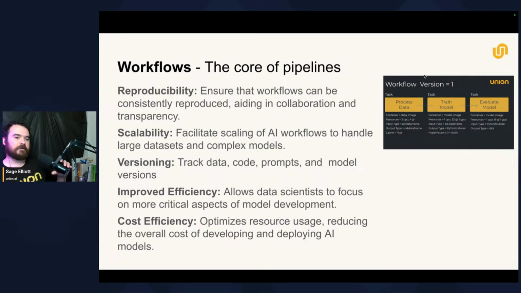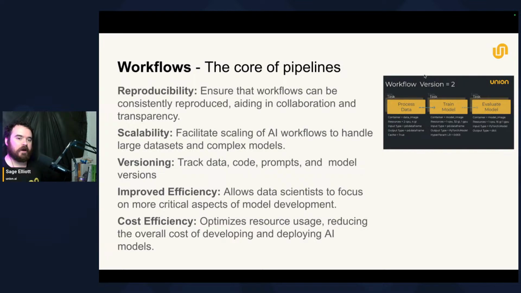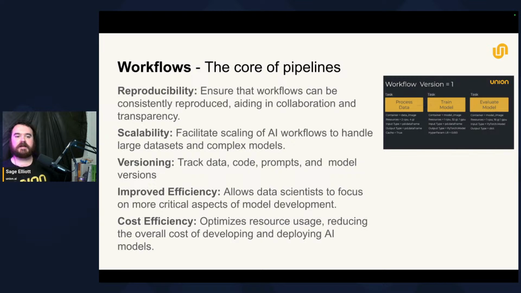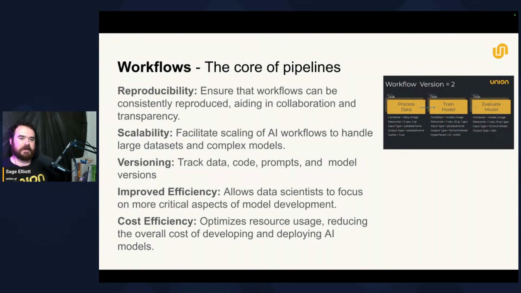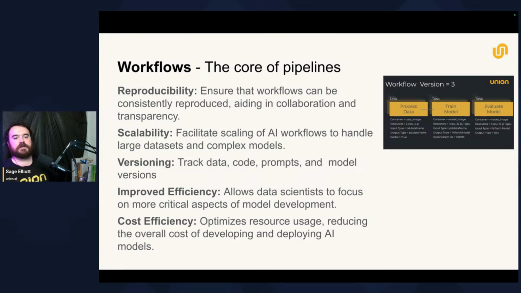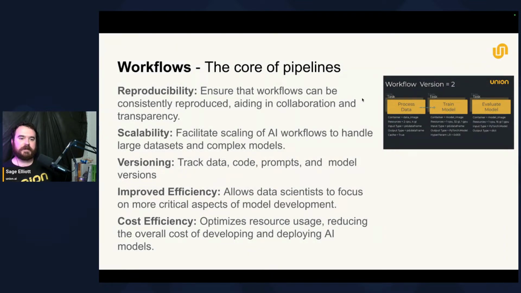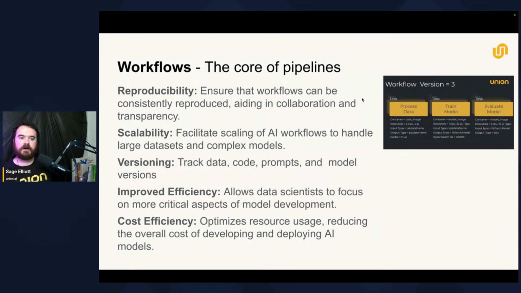And then workflows, the core of the pipelines that we just showed briefly what that pipeline might look like. When you're building these out, there are some things you usually want to keep in mind, especially if you're building these at scale, but really at any stage. Reproducibility: you want to ensure the workflows can be consistently reproduced. And this also usually aids a lot in collaboration and transparency.